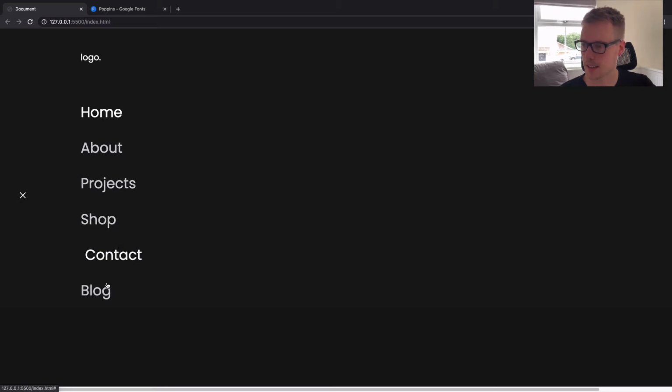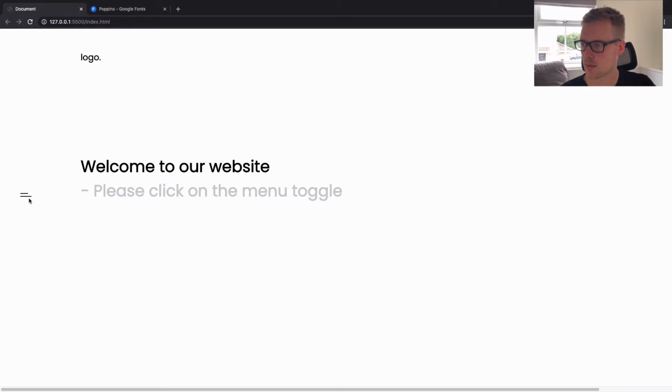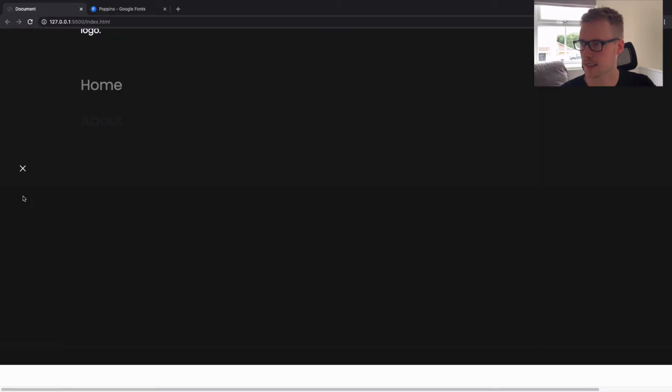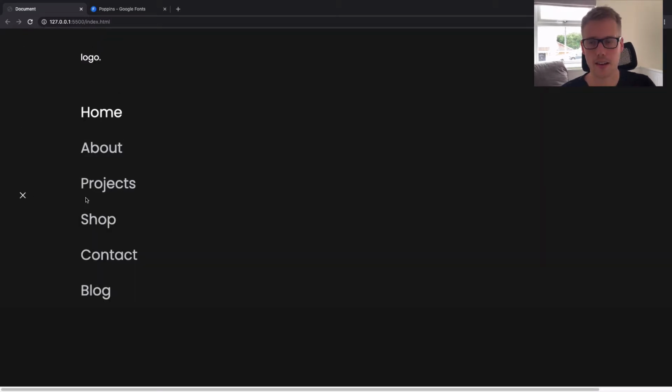When we hover our links, you can see they move to the right slightly as well. So yeah, it's a pretty minimal, clean navigation. I kind of like this fading effect for each of the links. But yeah, I hope you enjoy, guys, and let's get going. Cheers.